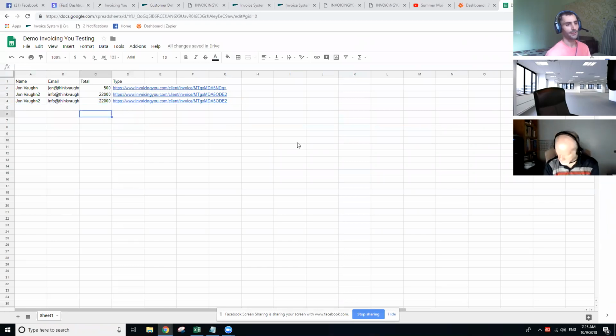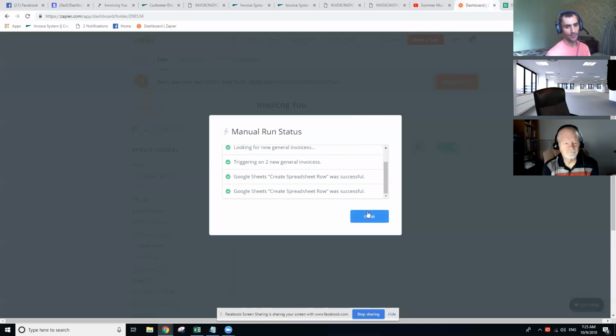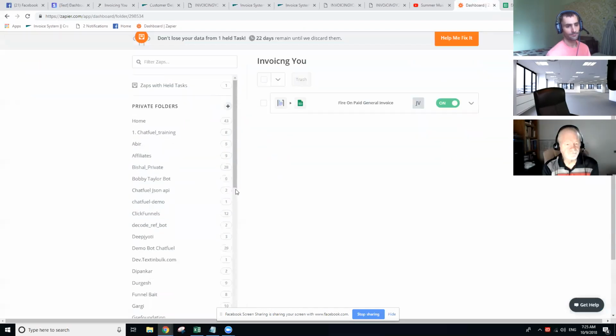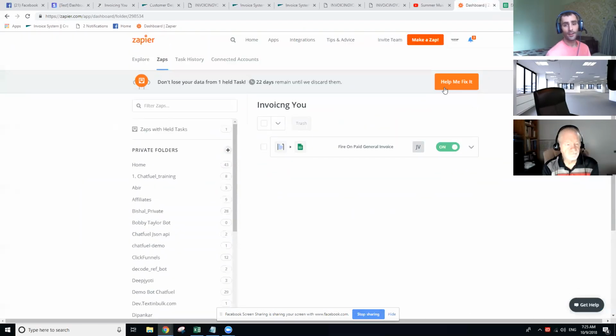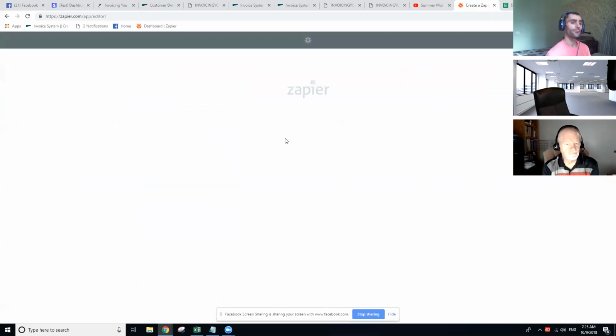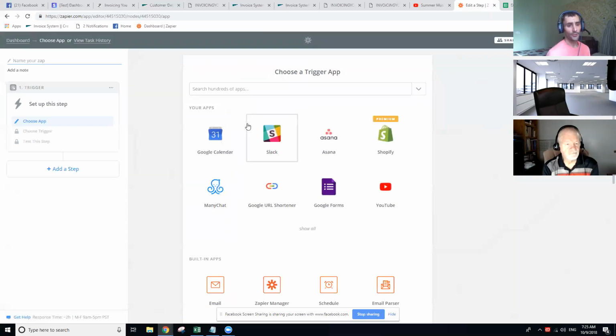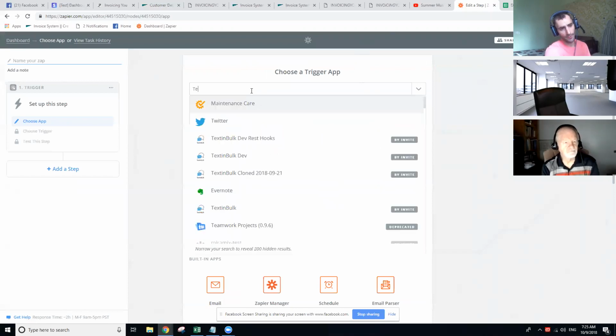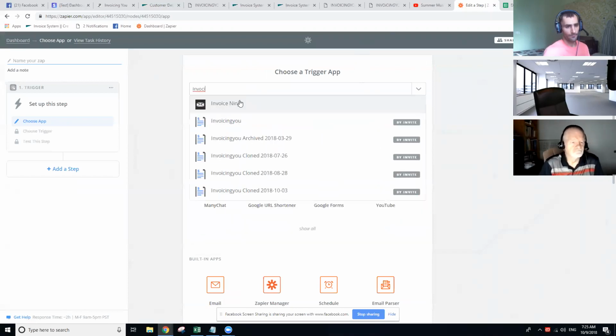All right, so you can see how that data can actually just be piped in anywhere that you want from a Zapier integration that is on a general invoice. So you can essentially do the exact same thing here on a product invoice. So this is going to be invoicing you.